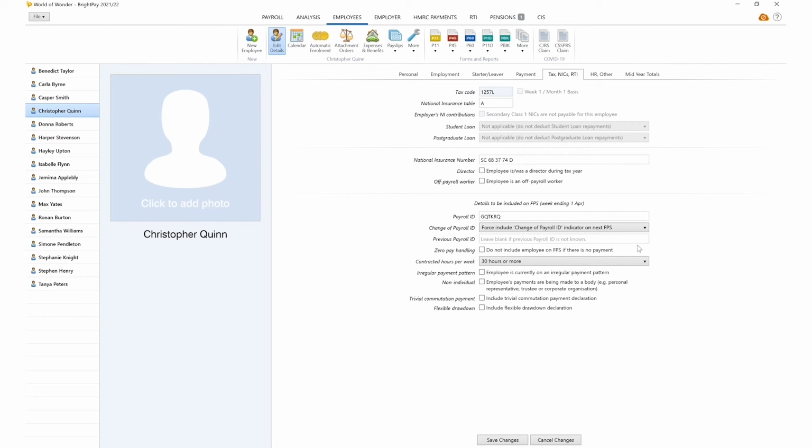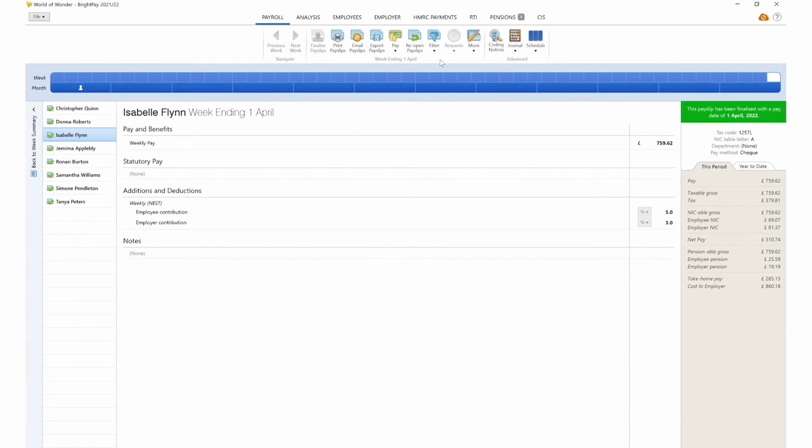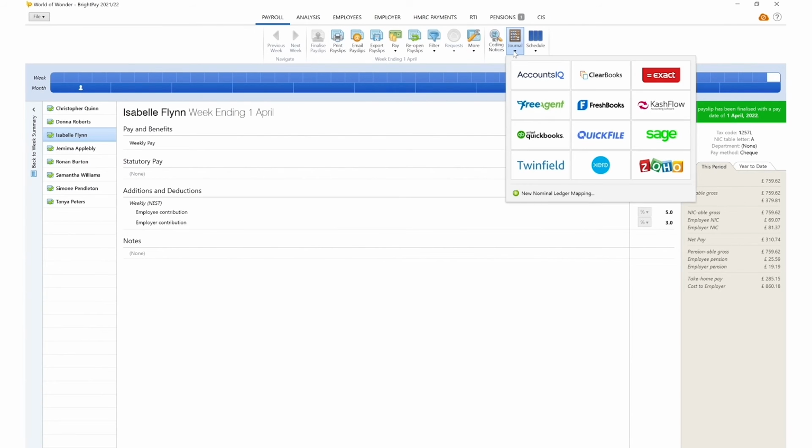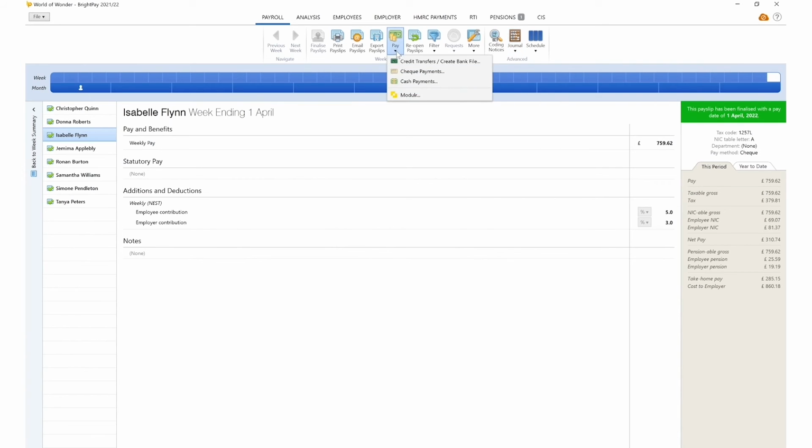Now that the payroll is set up, I want to point out a couple of features that we mentioned earlier. Within the payroll screen, you can find the journal integration here on the menu bar. If I click on Pay, this is where you can access the new modular direct payments integration. If you are a payroll bureau or accountant processing payroll for clients and using BrightPay Connect, you can start a request for the payroll entry or the payroll approval from within the payroll tab here.